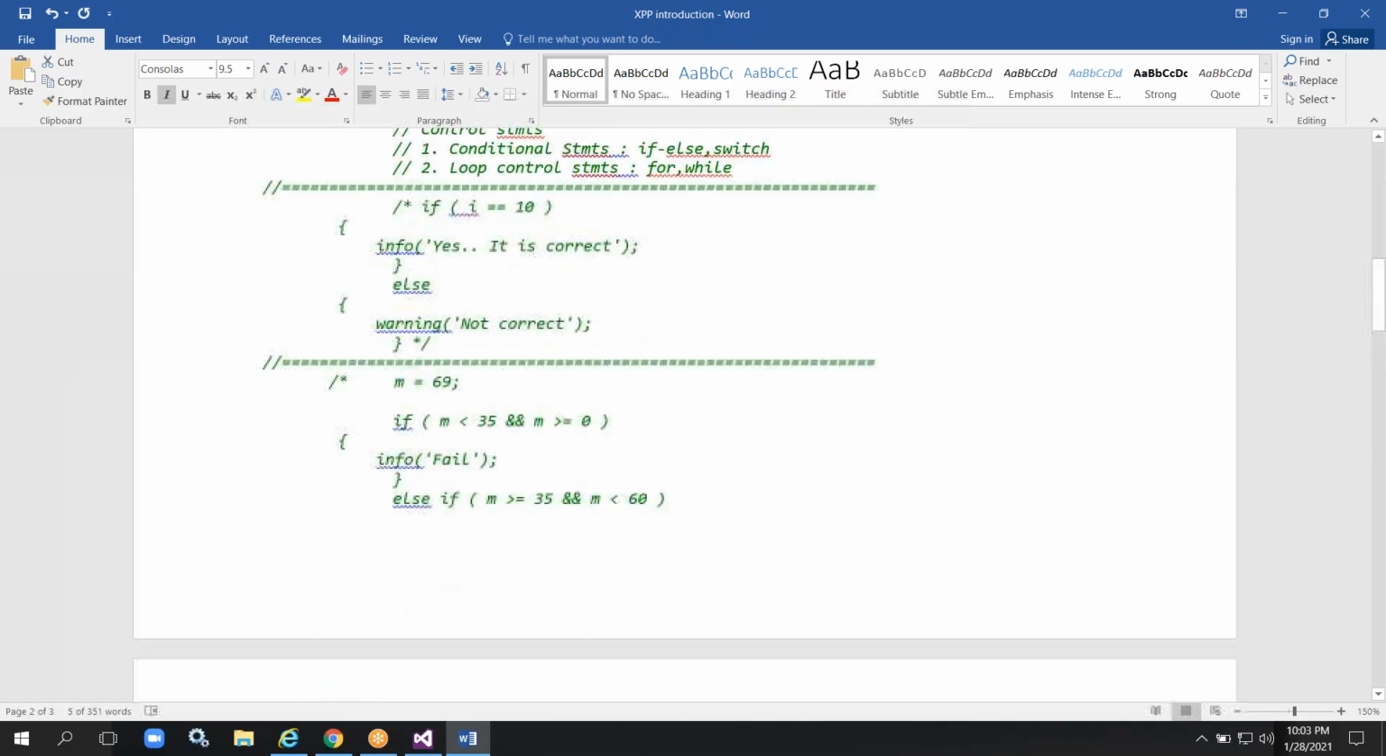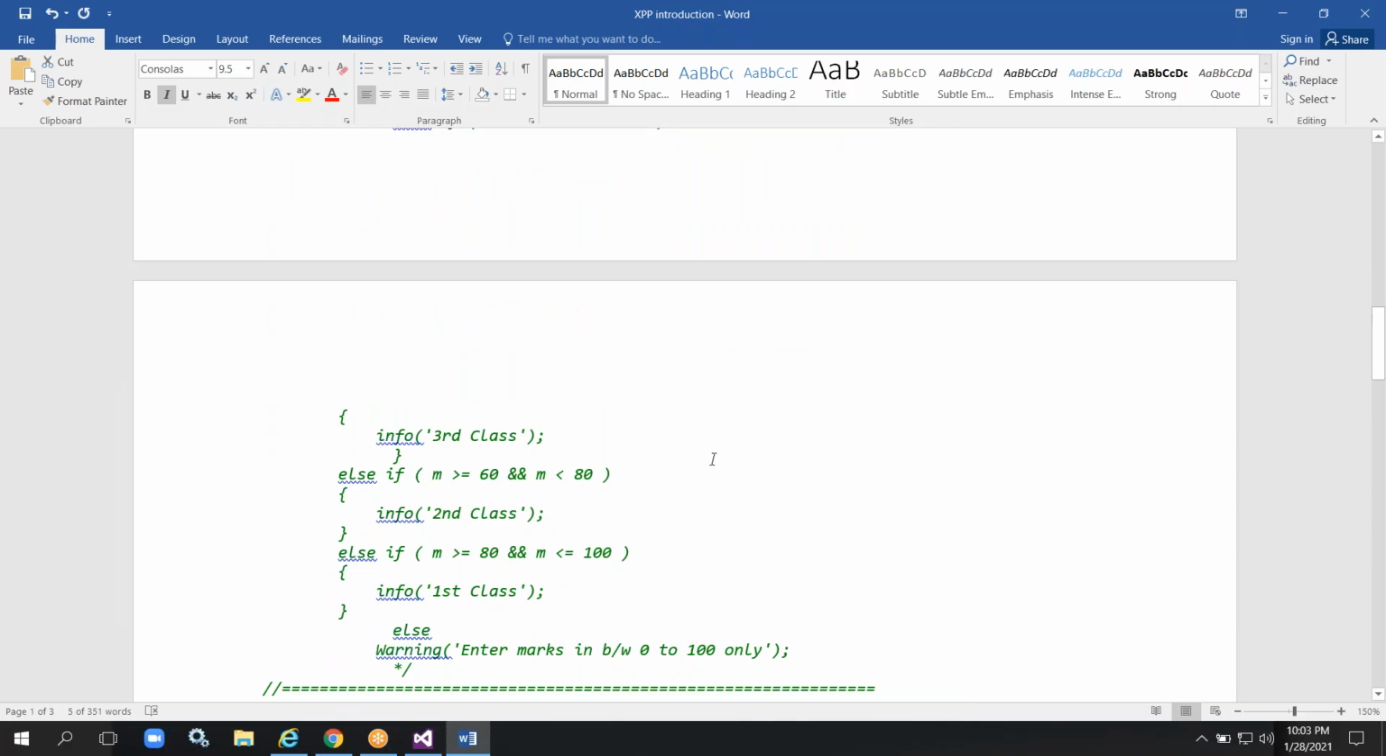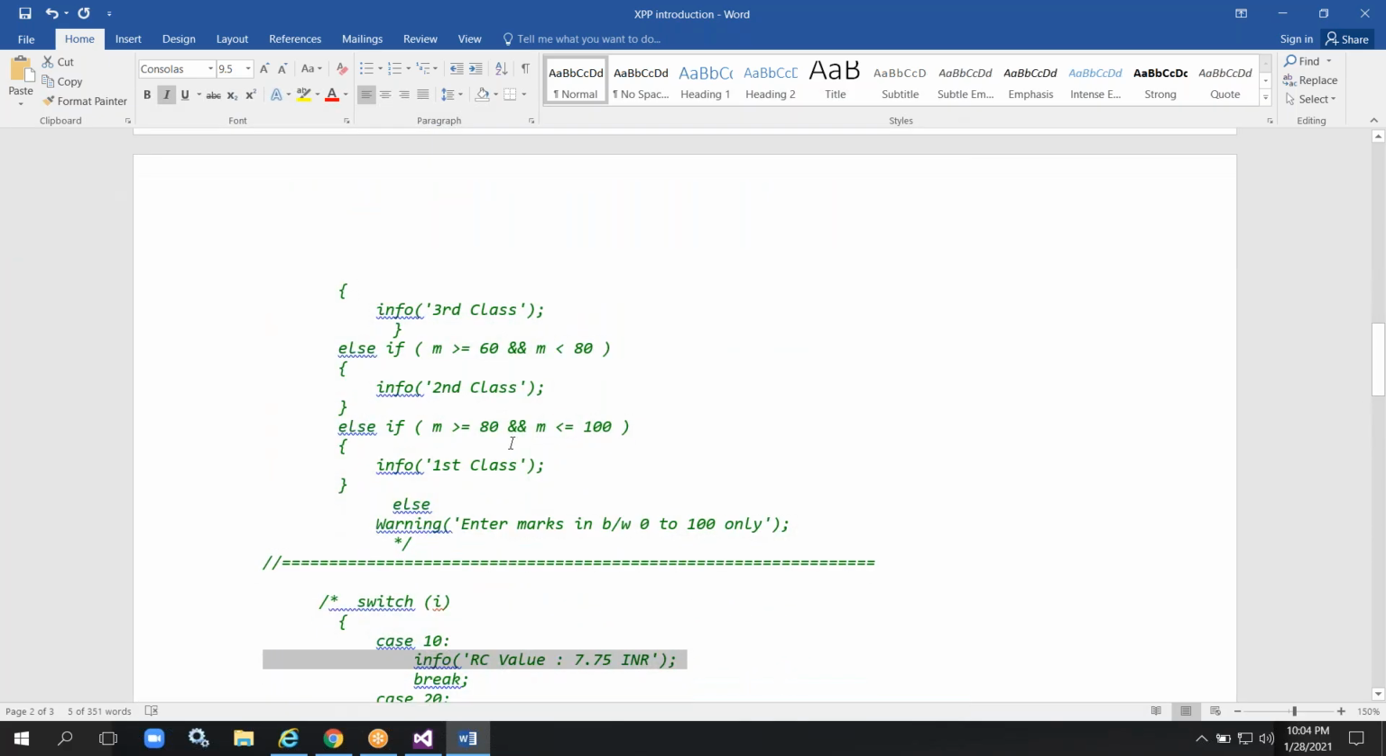Suppose if we are doing some marks kind of thing for students, then we will use an if else statement. Suppose I put some value. If the value is in between one value and another value, I need to execute or show something. In between 1 to 10, if I give one value, you will get something. For 20 to 30, if you give a value, you will get something else. So for that we need to use an if else statement.